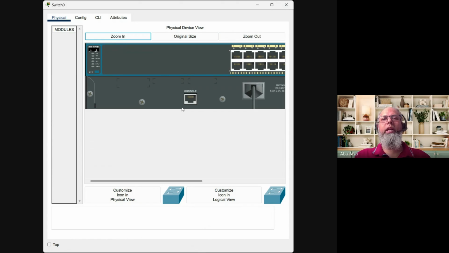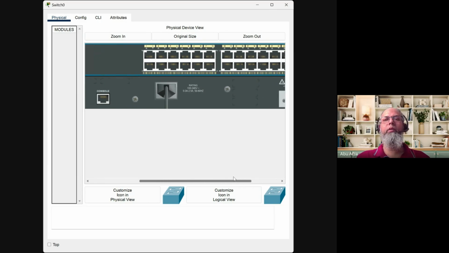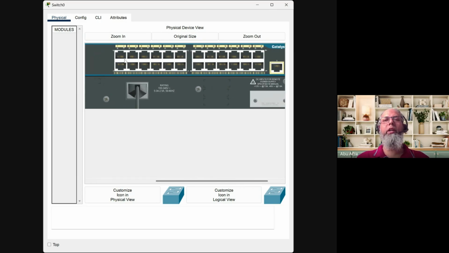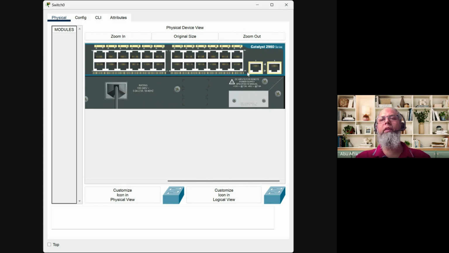The back side always looks like this. There will be one console cable. Using this console cable, we configure our switch. Second thing, you can see there are lots of ports available. These ports are used for networking connections. There will be 24 ports. There is another extra port available, a gigabit port. Two ports are available. These two ports are used for connecting to another switch.